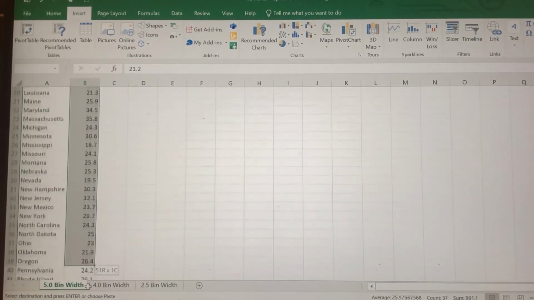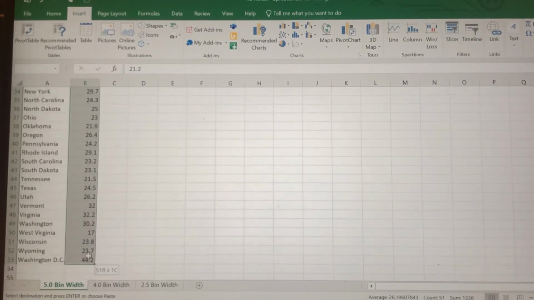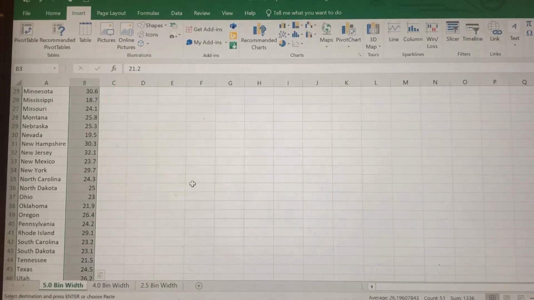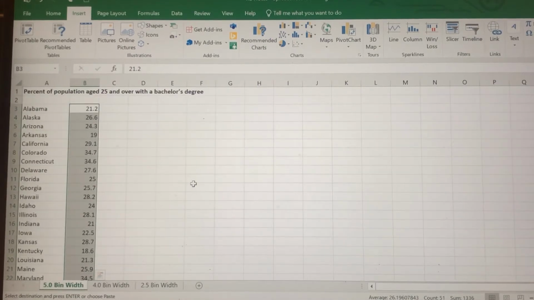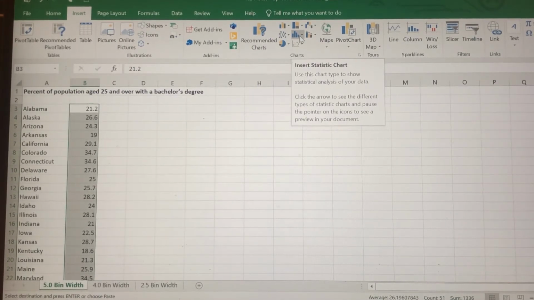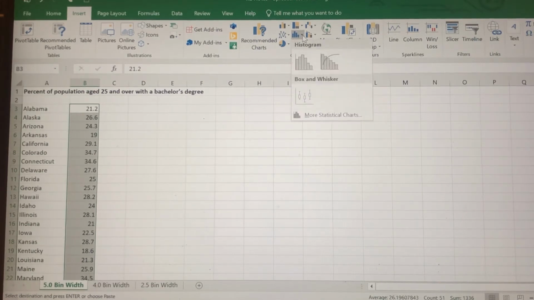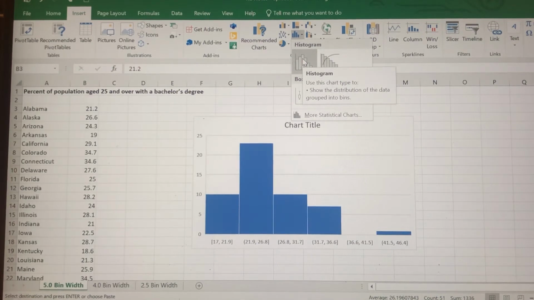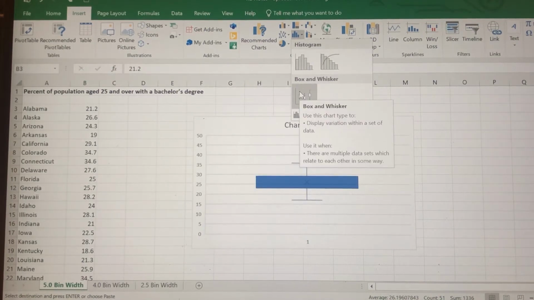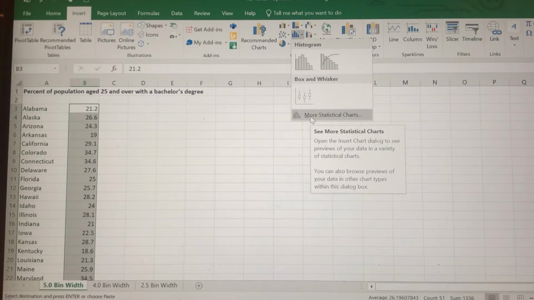I'm going to show you two ways to get to the histogram. I've highlighted the 51 data points, and I'm going to scroll back up. There's Insert Statistic Chart here. When you click on that, you're going to see a couple of options. You've got the histogram, which is the default histogram that shows up. You've got a box and whisker plot, and then there are more statistical charts.